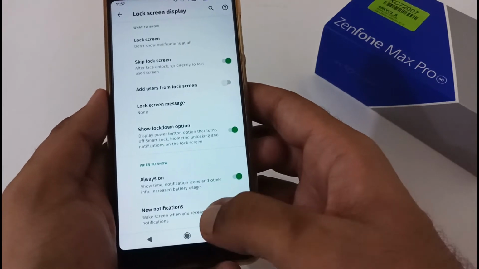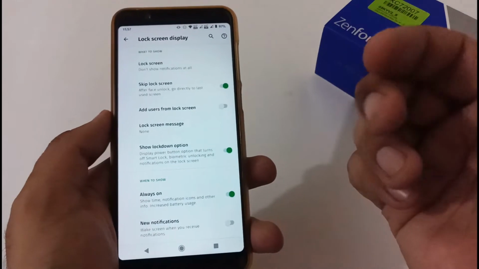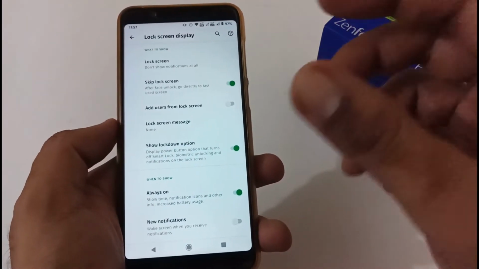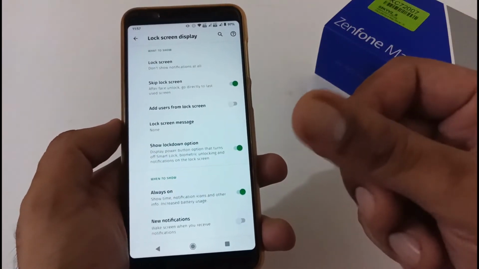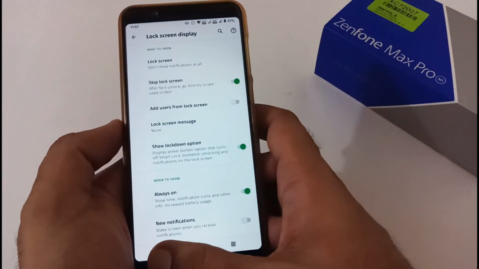So this is like the new notification wake screen. When you receive a notification, it sometimes works at my side and sometimes it is not working. So all in all, I will say this is buggy. You can even try it whenever you are flashing it. If you find the same, then please comment in the comment section below.